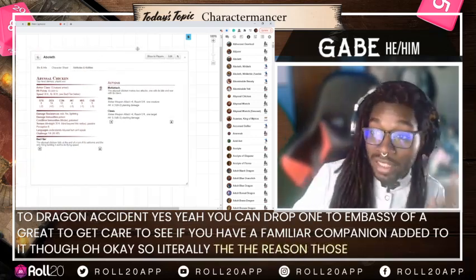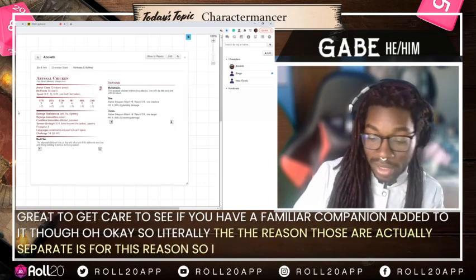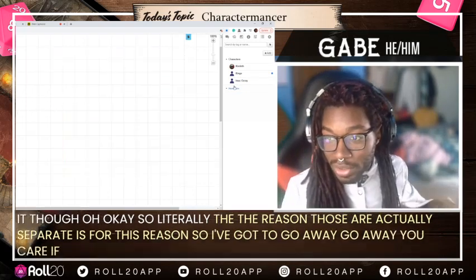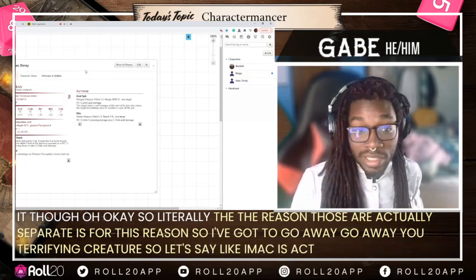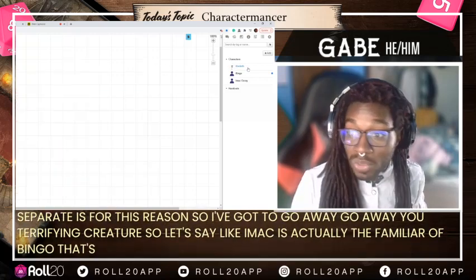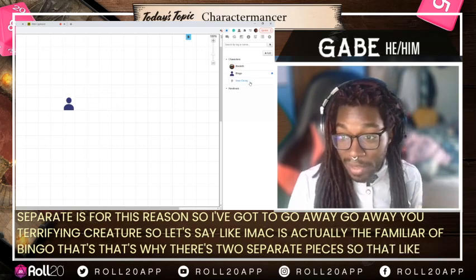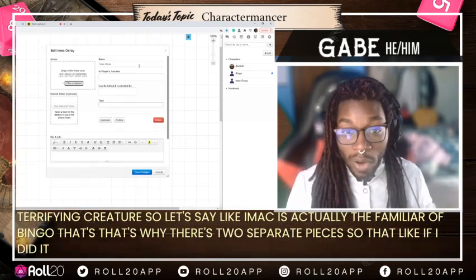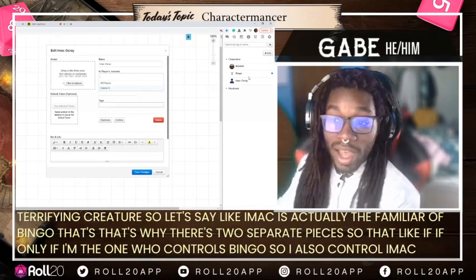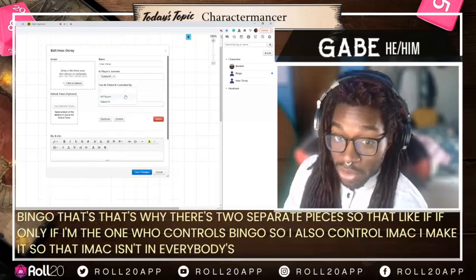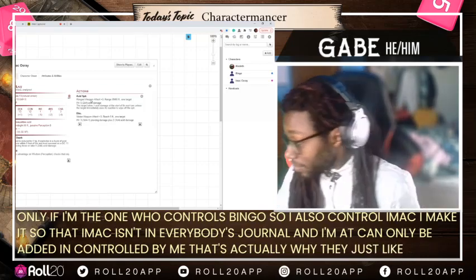So literally, the reason those are actually separate is for this reason. Oh God, go away. Go away, you terrifying creature. So let's say iMac is actually the familiar of Bingo. That's why there's two separate pieces. So that if I'm the one who controls Bingo, so I also control iMac, I make it so that iMac isn't in everybody's journal, and iMac can only be edited and controlled by me. That's actually why they exist like that.